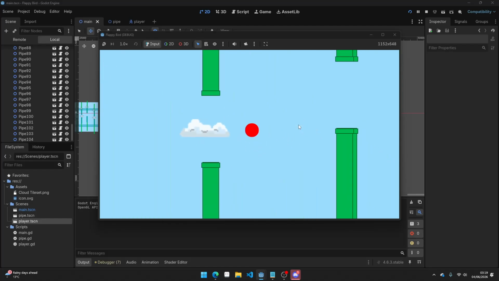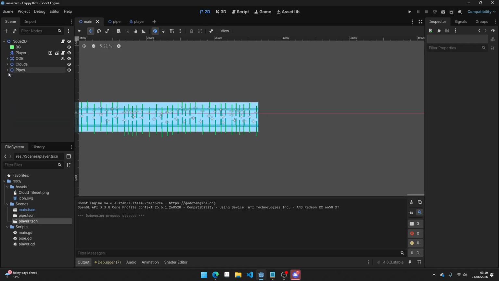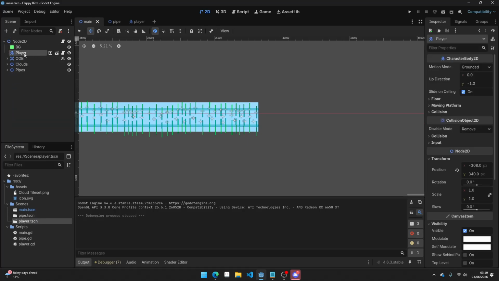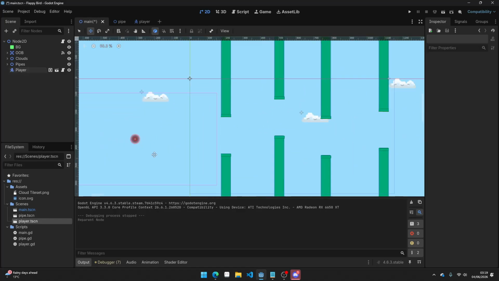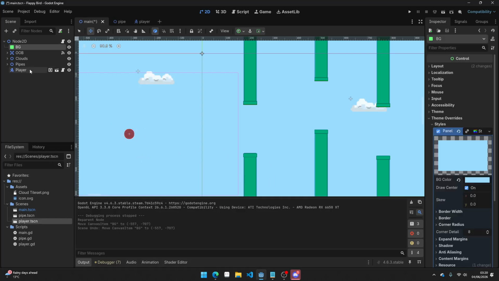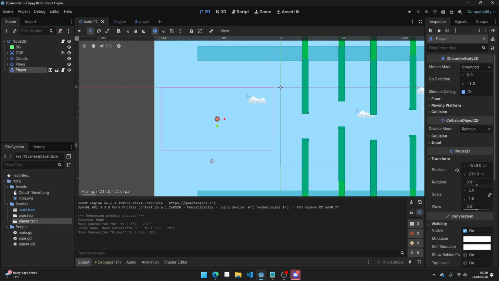Now you can see we go behind these clouds, and that's because when we moved the clouds, we put the player on top. So we want the player on top of everything. The player always has to be on top of absolutely everything. So now, if you were to grab the player and move him, he goes on top of absolutely everything, which is exactly what we want.